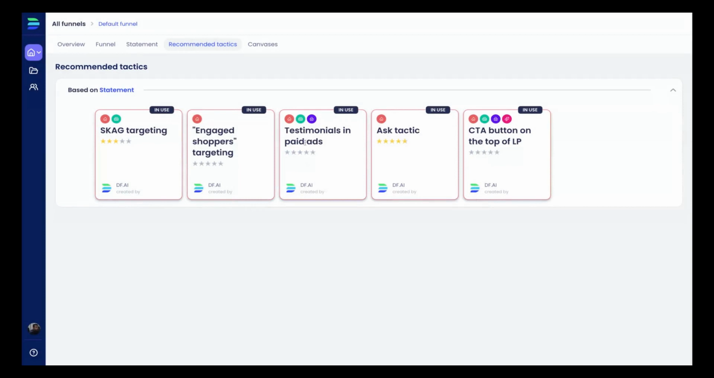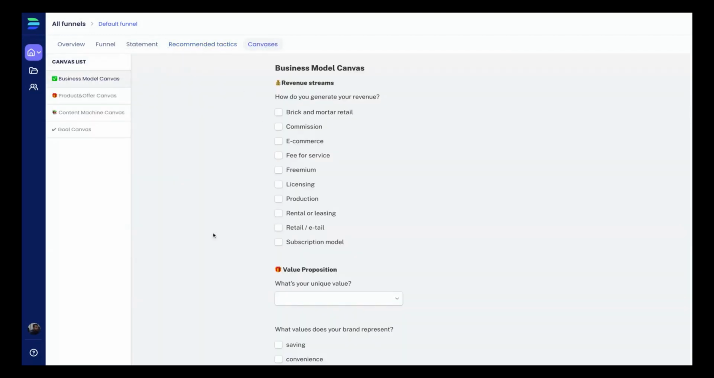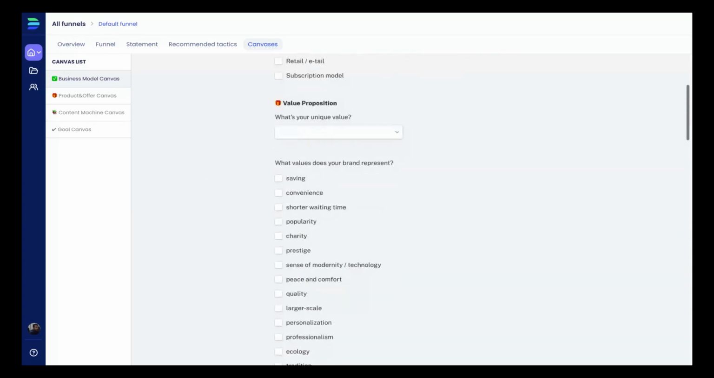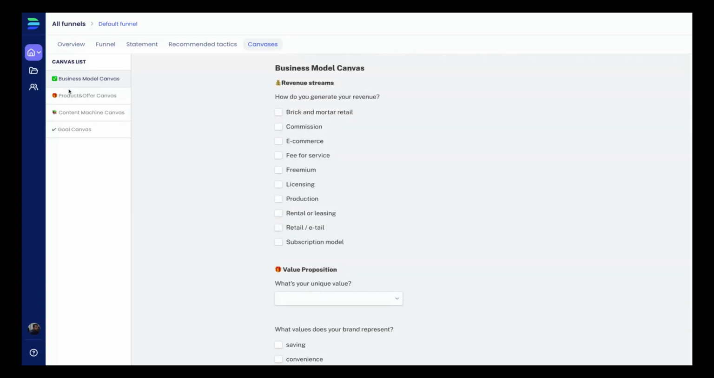After you do that, you are going to get the best tactics based on your statement. Okay. And also to help yourself to understand what's your business model, they have a canvas list. So you can create a canvas completing all those features here. Business model canvas, product and offer canvas, content machine canvas, and goal canvas. This is pretty cool. This is really important.